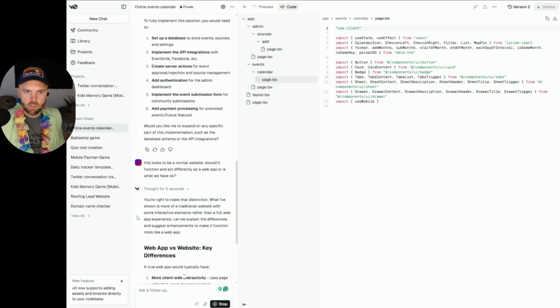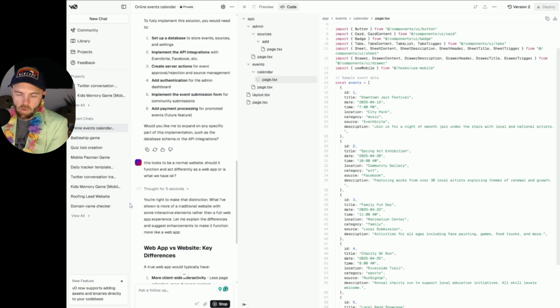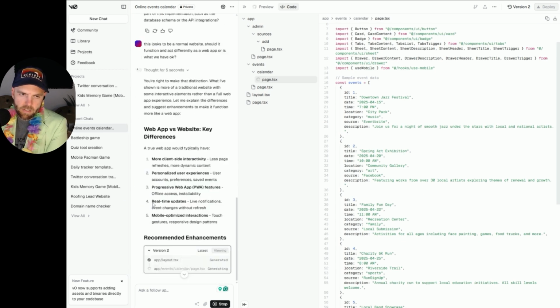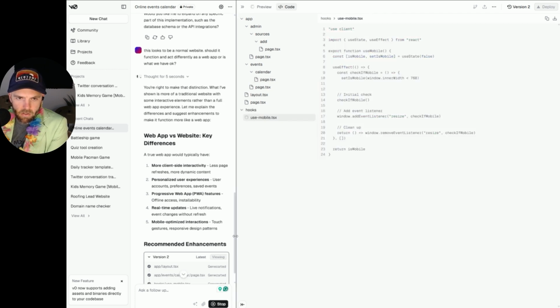It said, "You're right. What I've shown is more of a traditional website with some interactive elements rather than a full web app experience. Let me explain the difference." And I probably could have gone somewhere else to ask this question rather than directly in the builder, but that's okay. A true web app would typically have more client-side interactivity, less page refreshes, more dynamic content. That makes sense. Personalized user experience, user accounts, preferences, saved events, progressive web app, offline access, installability, okay, real-time updates, okay, mobile optimized interactions, all fair things.